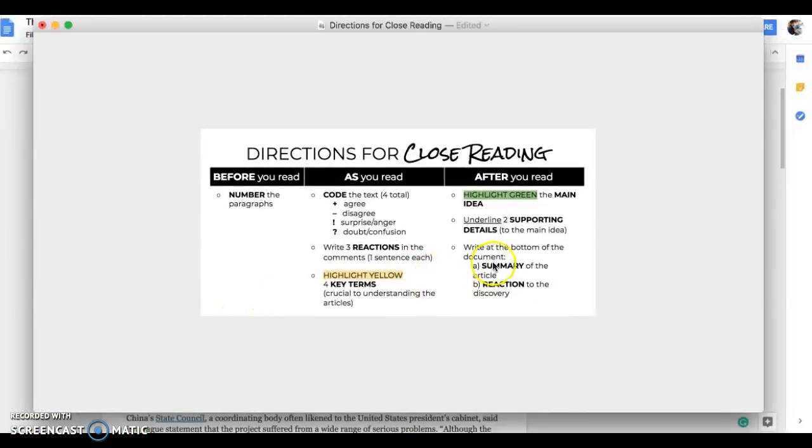The next thing you want to do is highlight supporting details to the main idea. So you want to pick sentences that connect to the main idea. Basically, this article is saying that the Three Gorges Dam is not successful because it's harming the environment and it's forcing people to move and leave their homes. And there was a lot of money spent on that. So I'm going to find supporting details that show that these things are happening.